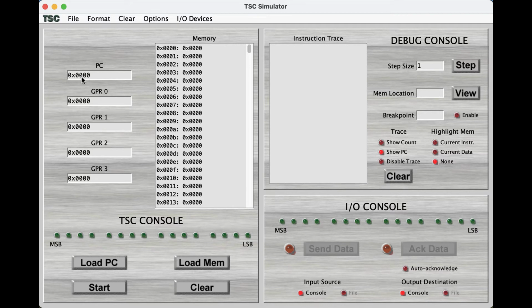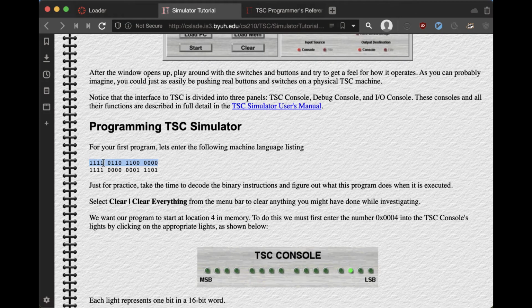If you notice in our PC, we have all zeros. So that means at memory address all zeros, if I press this load memory button, whatever is on these lights will go into that memory location. So I'll put the first instruction on the lights right here. When the light is on or green, that means it's a 1, and if it's off, that's a 0. So this right here is the first instruction that it wants us to program into our computer.